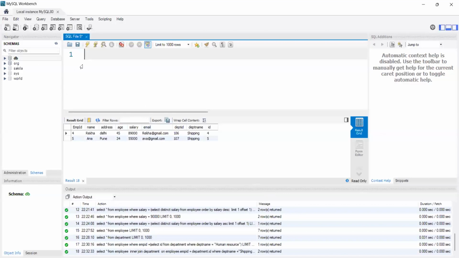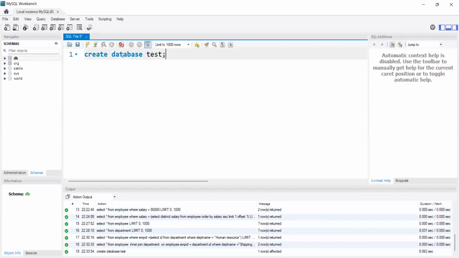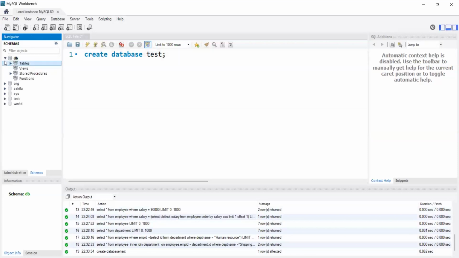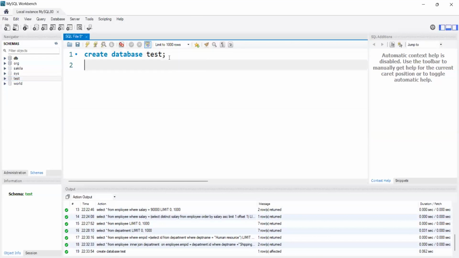You can import it on any existing database also, but I'm just creating a new database to make you understand. I'll create a database named test. So here it has been executed, and now I have my test database over here. I want to use this database to import my table.